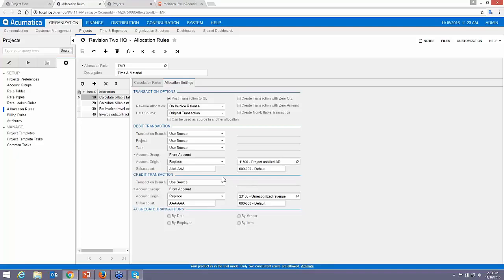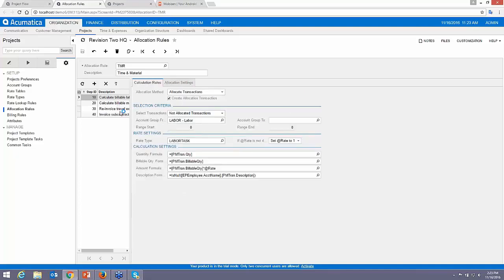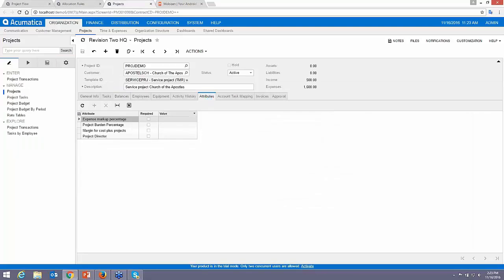I can pick specific accounts, and then I can, once again, reverse this. This is very important when I'm posting it to accounts like unbilled and unrecognized revenue. As soon as I release the invoice, all this allocation will get wiped out. You'll also notice one of the things that I have in here is the ability to re-invoice travel expenses. This is something called an attribute. So if I go to my project, you'll notice I can go in, I can say, okay, all my travel expenses are going to get marked up by a certain amount.